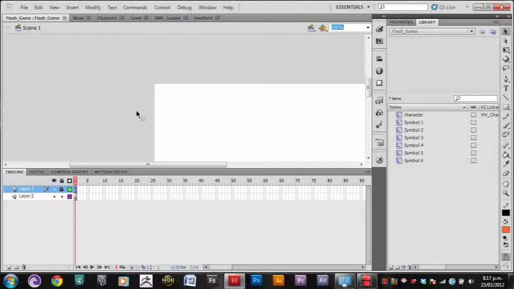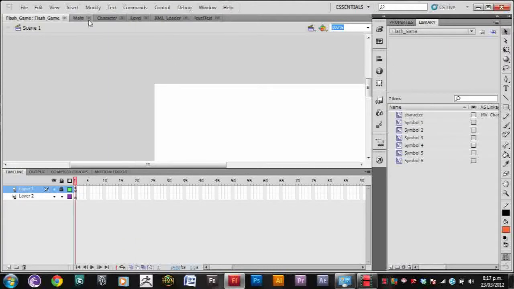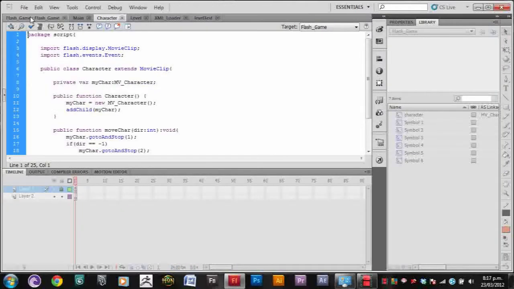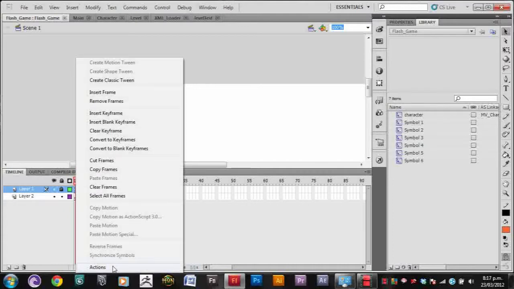Alright, so to start off with, open all your Flash files. So Flash game, main, character, and those are the only three that you'll have at the moment. And once you've done that, go into your actions layer.